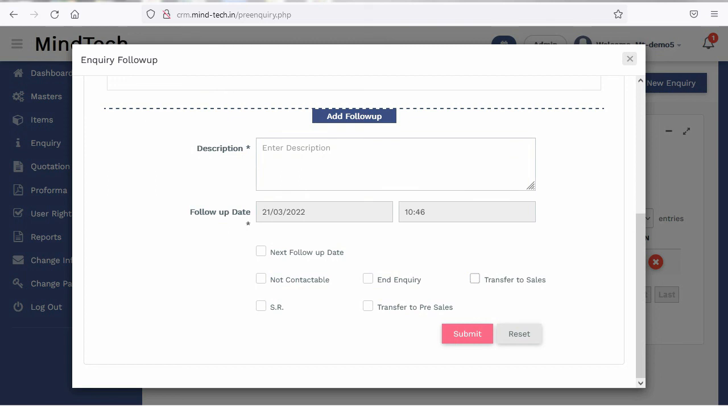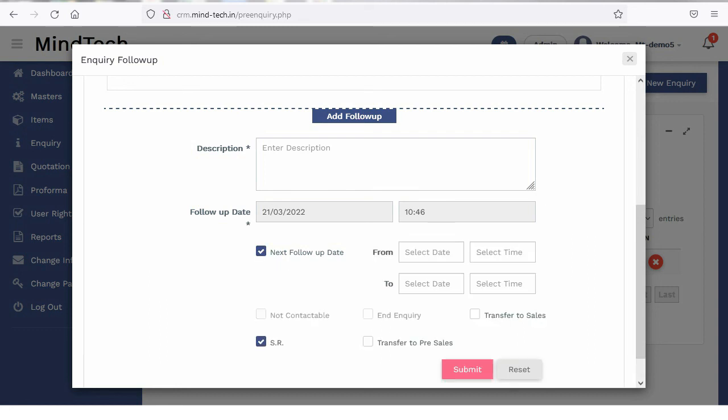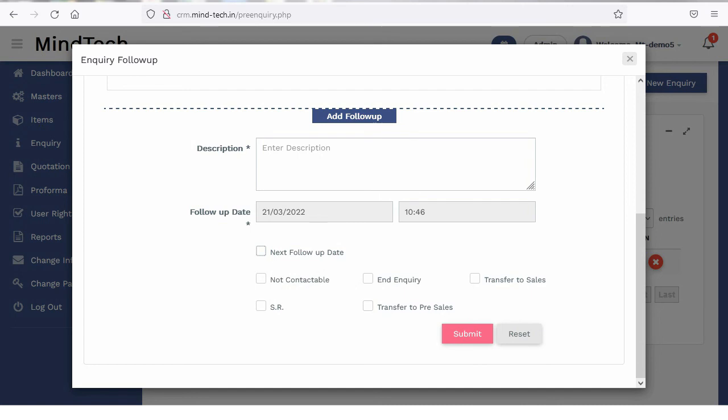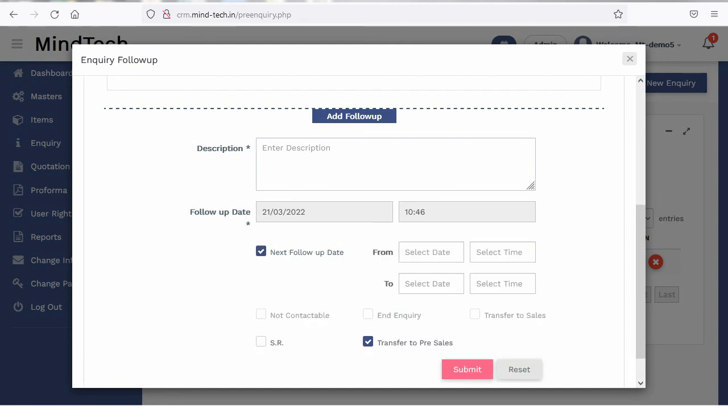For example, you have sent them some information during the inquiry and they didn't pick up the call or they were busy, and you want to send them more information so they can have a look, so you can click on sample report, which is SR, and select the next follow-up date. For example, you've spoken to them and they said they will think and let you know, and after that you're not able to get in touch with them that day or the next day, so you can transfer that to pre-sales and select the time and date.